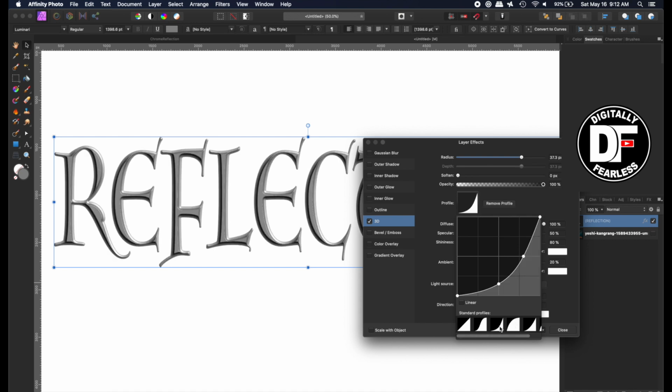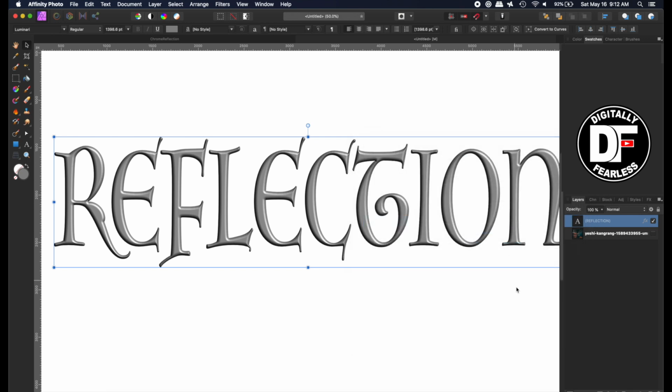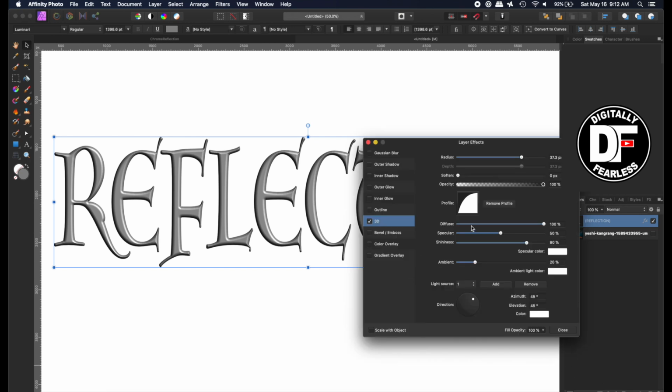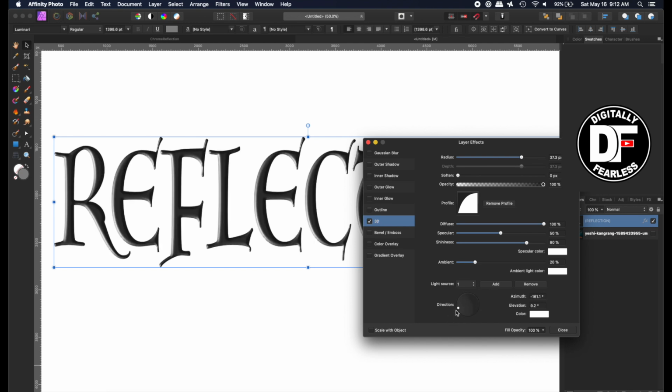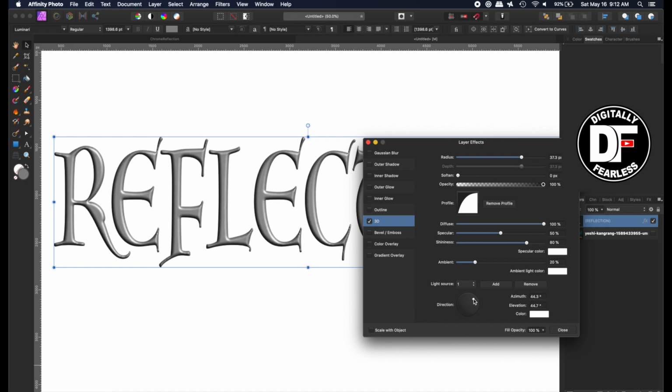You can choose different ones. See that? You can pick whatever one you like, but I'm going to go with this rounded one right here because I like that. I'm going to continue back here. And now I'm going to go to the lighting. Now the lighting is direction. You see how you can move the lighting around? Well, I'm going to keep that right there.